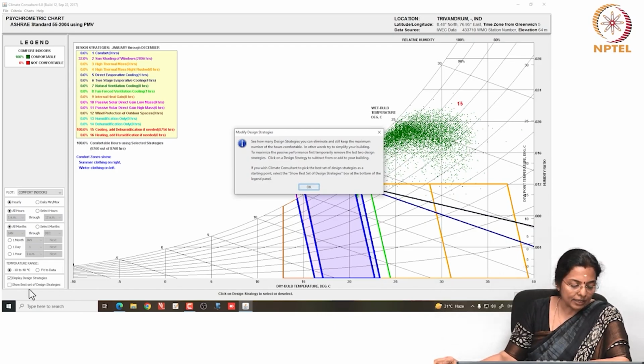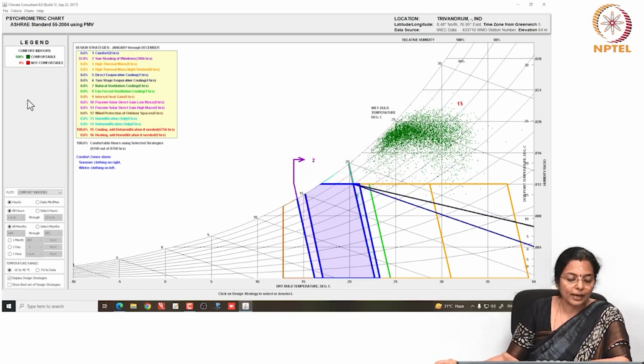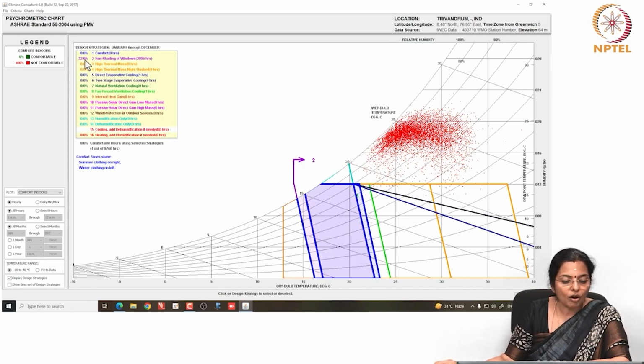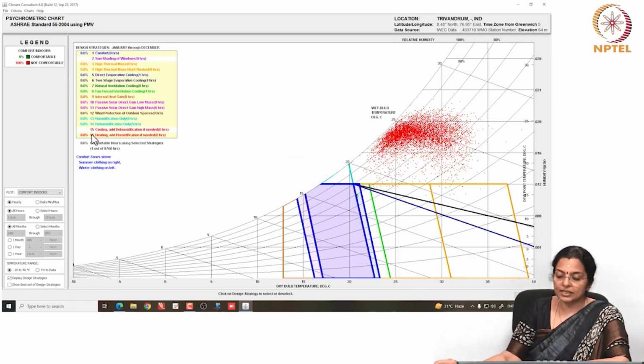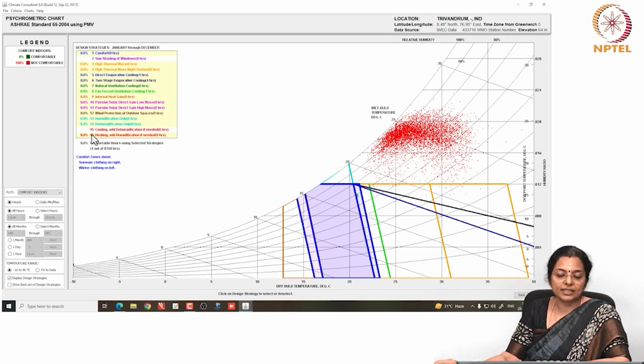So, here we can show. For now, I will press OK and I will remove all these. What happens is, when we don't have any strategy, what happens? Each of the red dot that is shown here is 1 hour of the year, per year. And this blue is your comfort zone. You can see that the combination of temperature, humidity, etc. throughout the year does not fall within the comfort zone if you do not adopt any strategies.